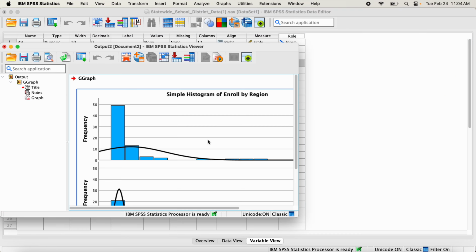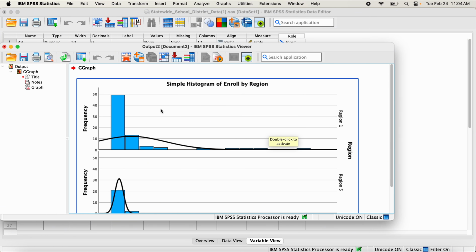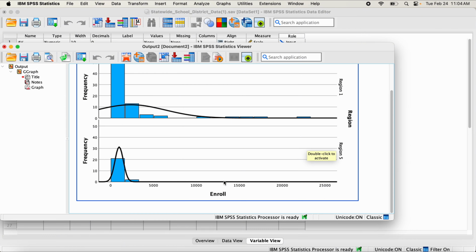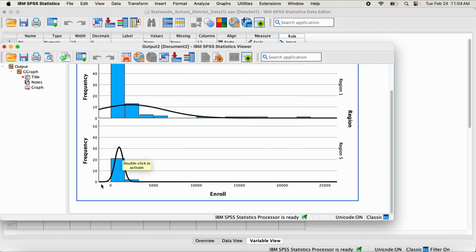And here we have the two histograms. The first one is for region 1 and the second one is for region 5. The histogram for region 1 appears slightly skewed, indicating a departure from perfect normality. However, region 5 is approximately bell-shaped, meeting the assumption of normality. Since the violation is not extreme and t-tests are robust to mild deviations, I will proceed with the independent samples t-test.